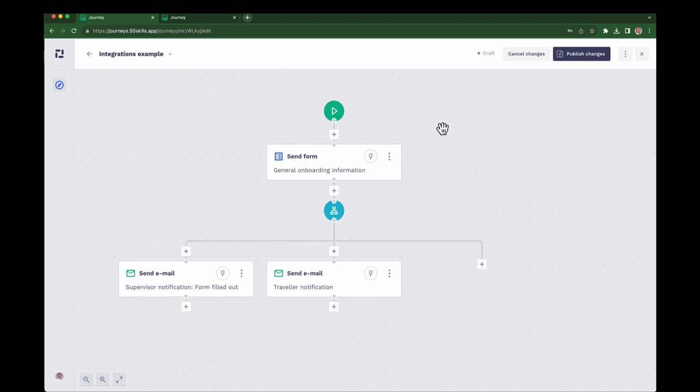Today, we're going to talk about action integrations and how you can add the products you use in the workplace every day into 50 Skills journeys and create new actions within those products. Let's take a look.